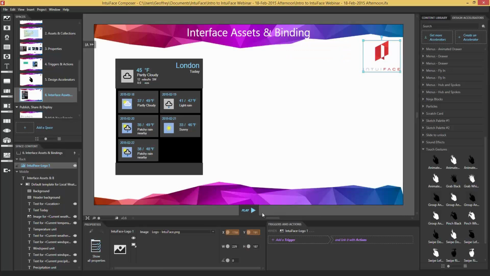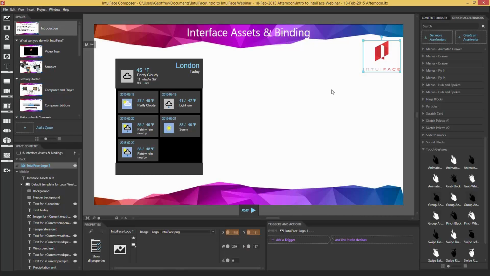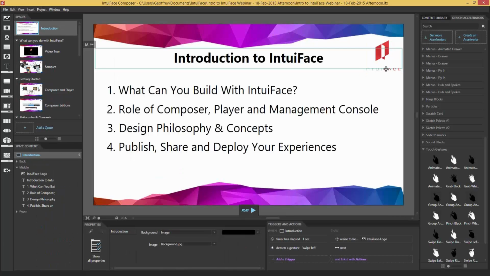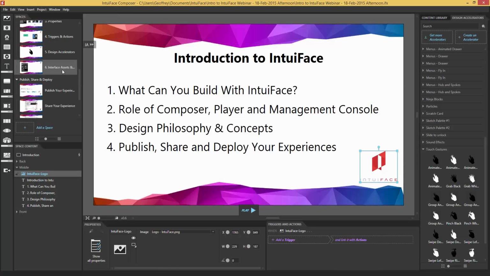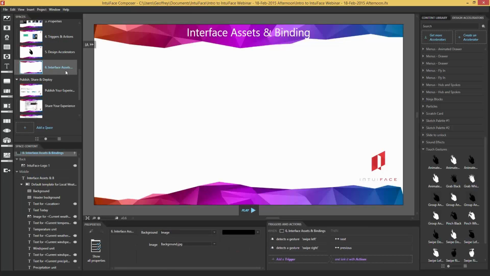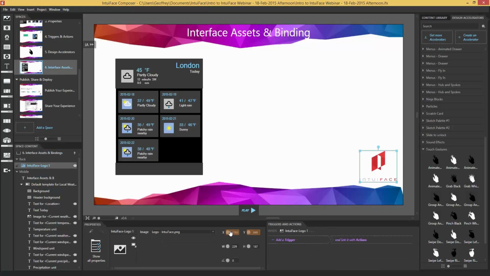Let's prove it. Let's go to the introduction space. So here we are on the introduction space. Here's the logo, and I'm dragging it down to the bottom and then heading back to the space we just left. Well, lo and behold, there's the logo on the bottom because it's bound to it. That X value is coming from a completely different space.